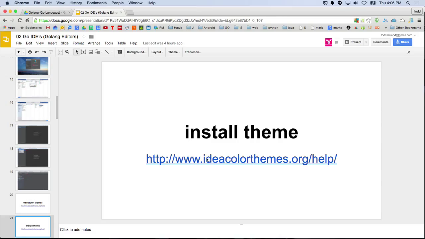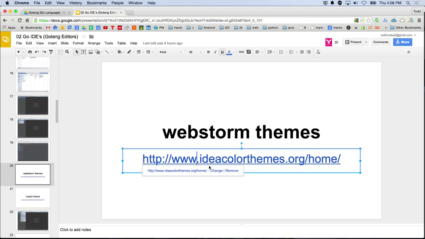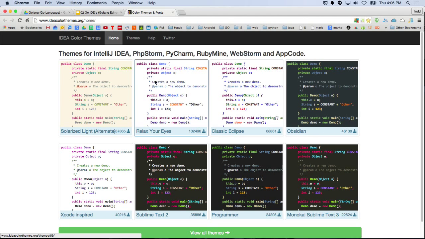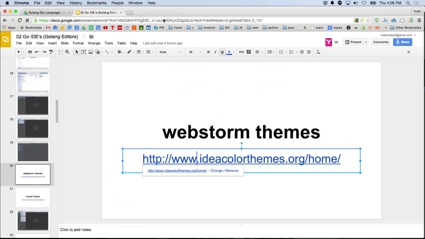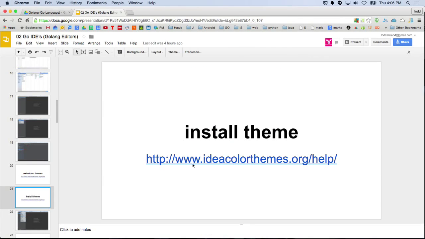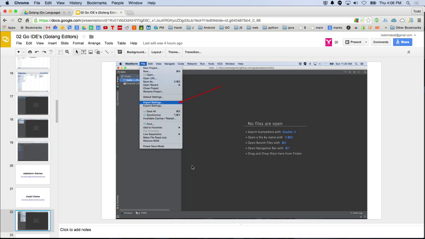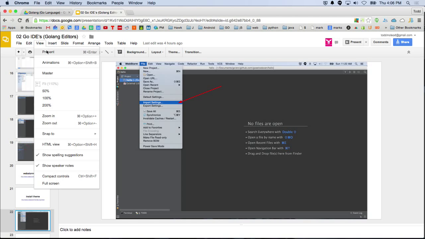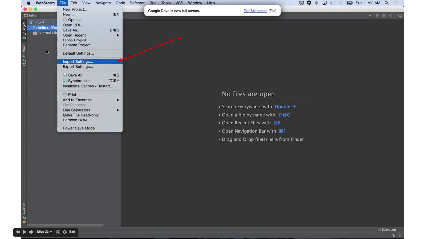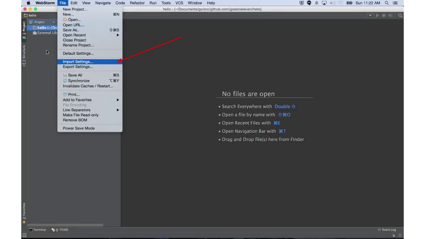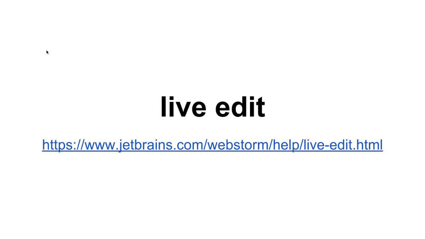All right, so let me just show you the themes. They're kind of nice to look at. So different themes, right? What do you want your code to look like? And then you install the themes, you follow the directions there. To do that, you have to go to import settings, and then you import that theme that you downloaded, and then your code will look like that theme.